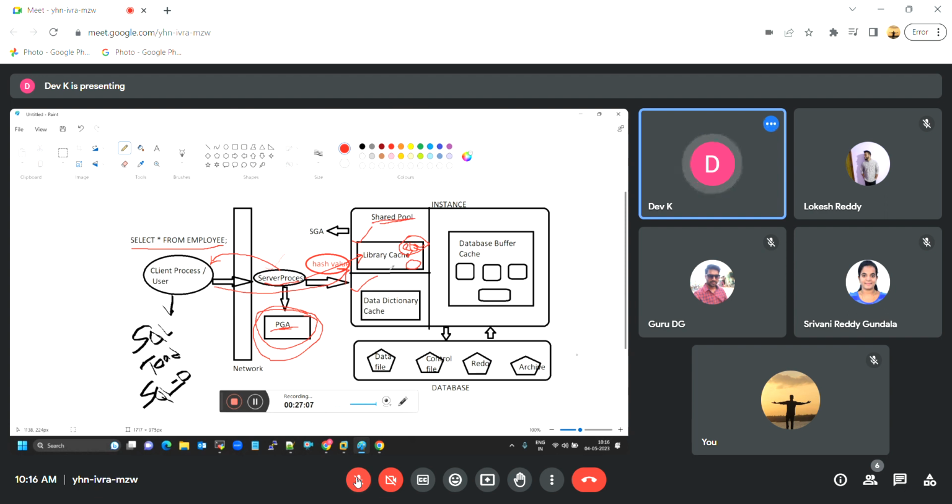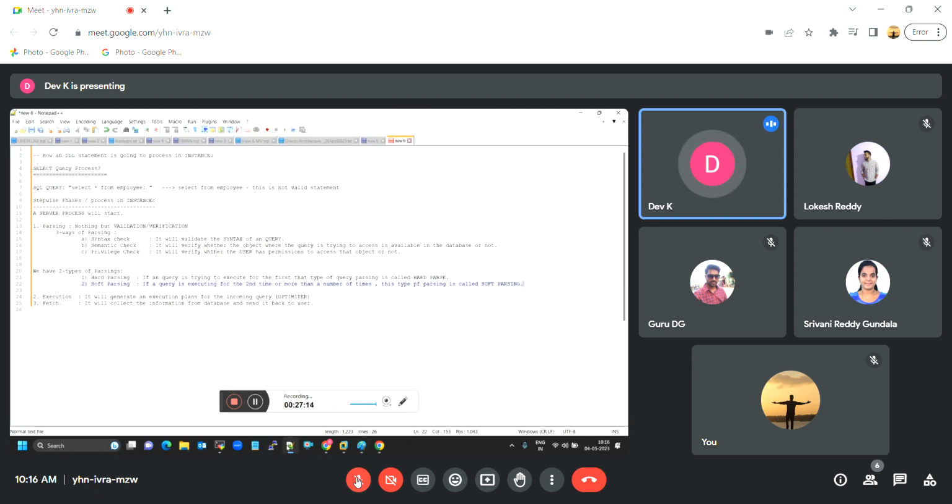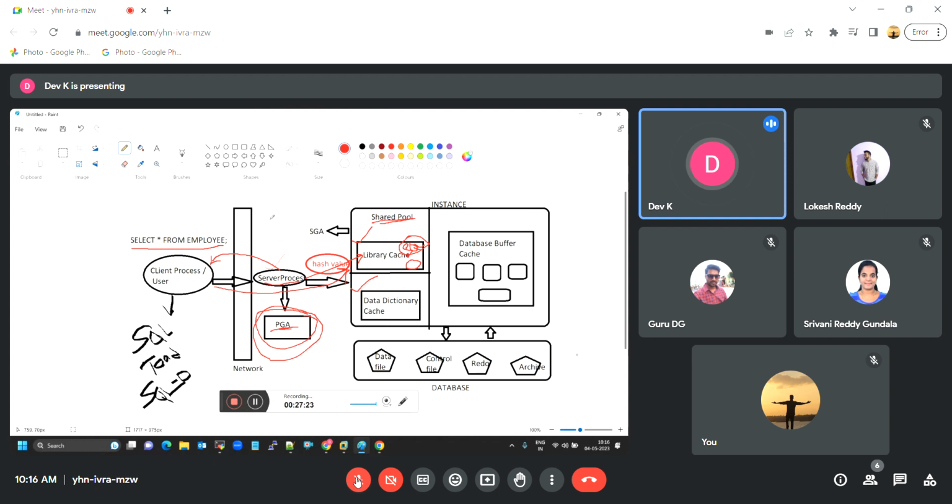So what will happen? Whenever a statement comes into picture, three parsing checks happen. Parsing means validations. Three validations will be checked. First, whether this statement is syntactically correct or not. If it is syntactically correct, then it will pass to the shared pool.